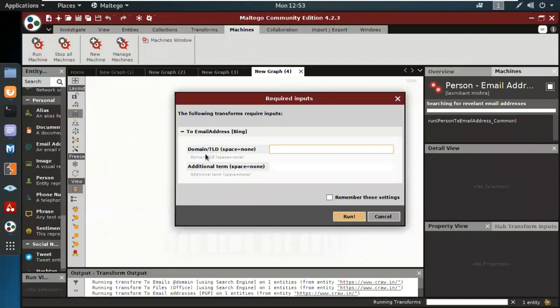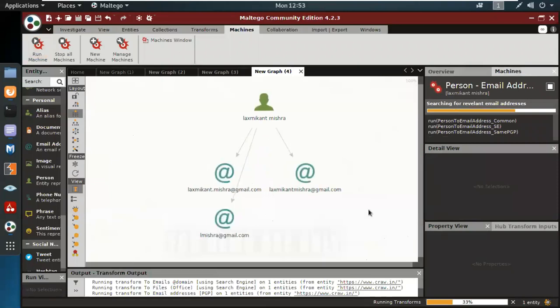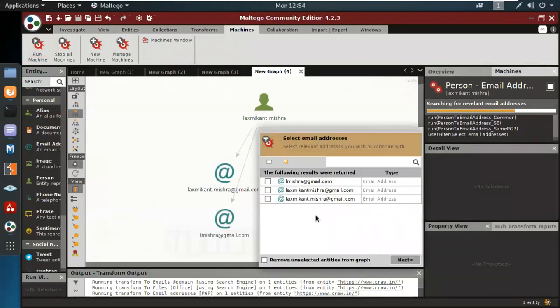So it's asking me which domain I should look for the email address. I will say none, check all the domain names. Over here we have some restrictions, so that's why it's going to give us a limited number of email addresses. For example, you can see only 3.